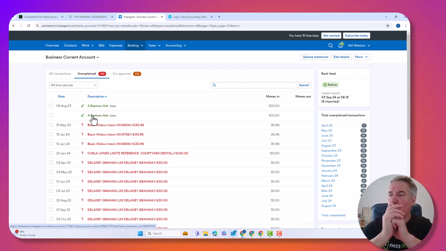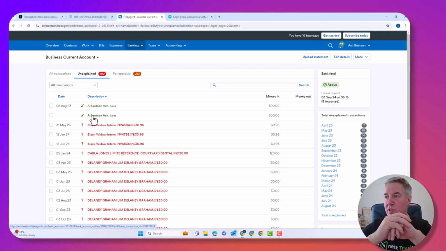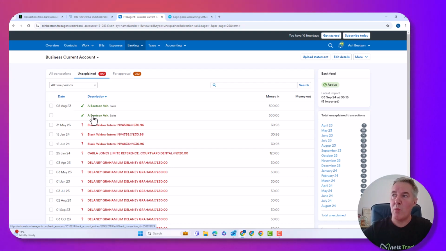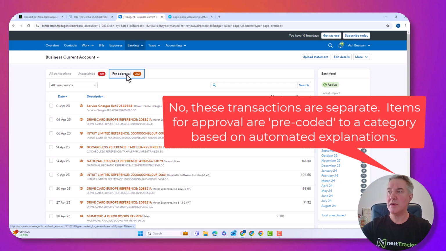Now in terms of bank rules, and again I'm no expert on FreeAgent, I've literally just started taking a look at it. Now what I thought was pretty neat, in fact, is, so if I look at what is in for approval, and you'll get actually some of these might fall into both. I'll double check it. I say I'm not 100% sure.